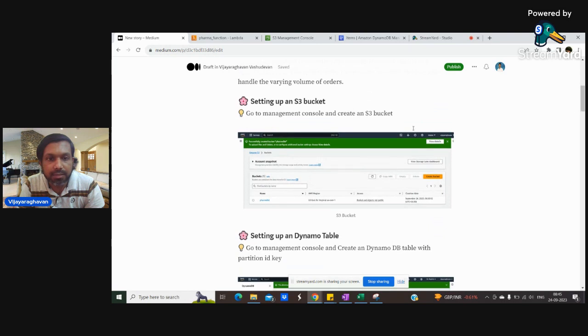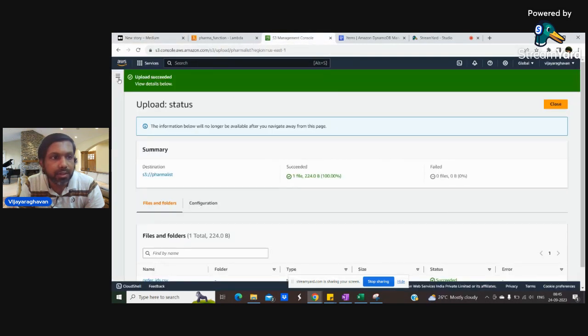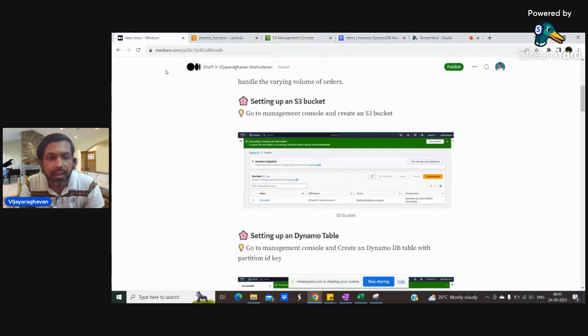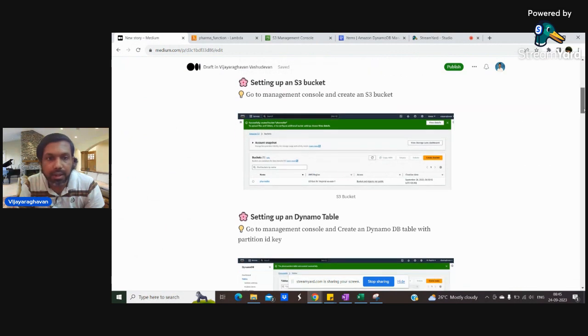First is setting up an S3 bucket. Go to Amazon S3 and create an S3 bucket, which is pharma list in my case. Go here, go to buckets. I created one S3 bucket which is called pharma list. Okay, and then we will set up a DynamoDB.